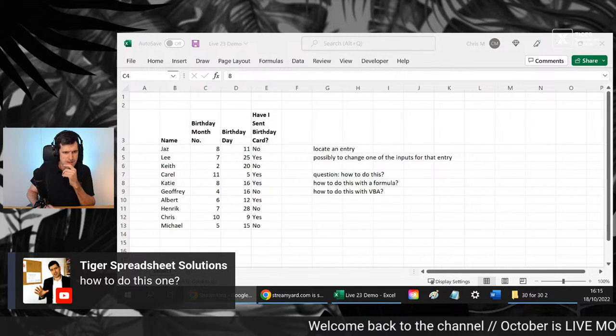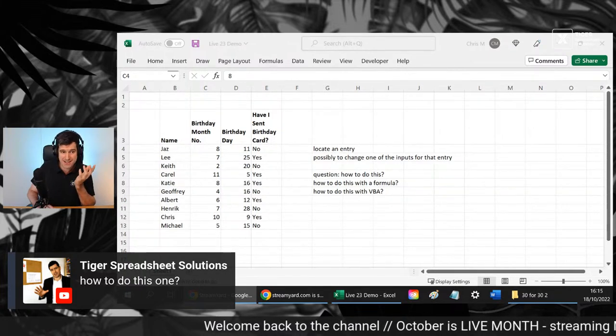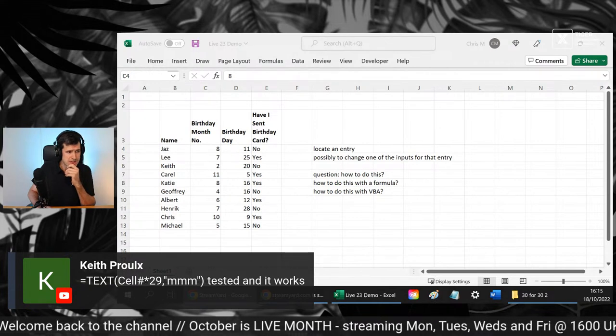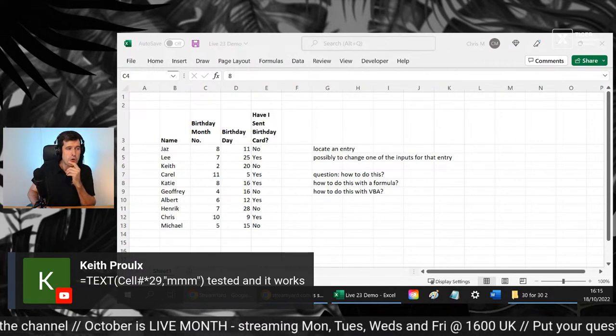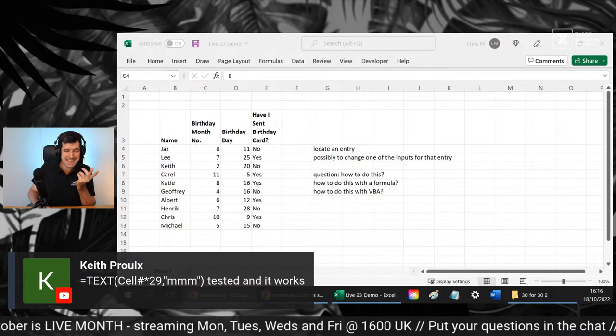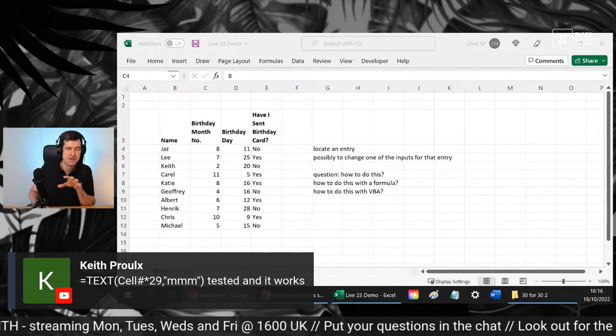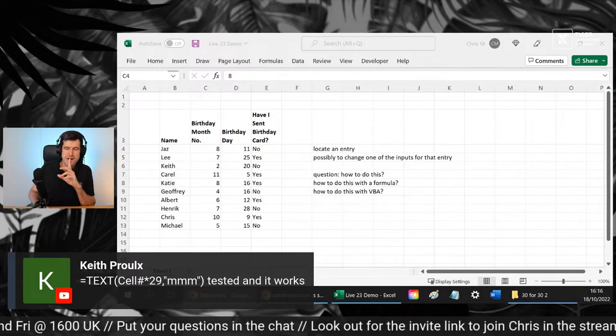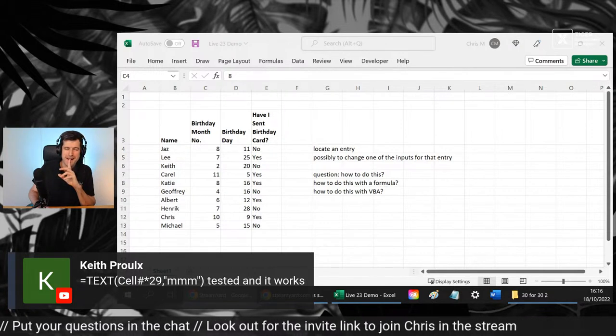So how to do this one? And Katie's saying that Keith's solution works well. Cell number times 29. Okay. Yes. So why does Keith's solution work? Nice. Yes. Is that going to work?